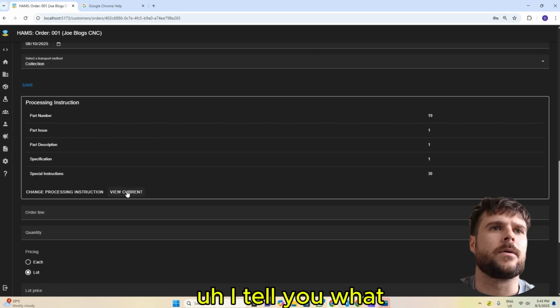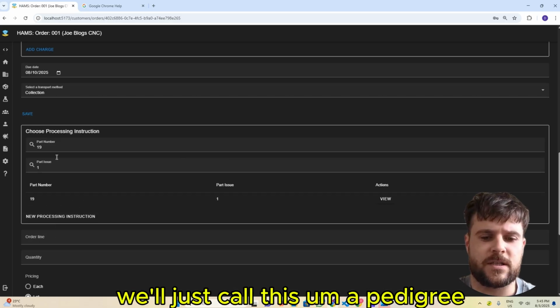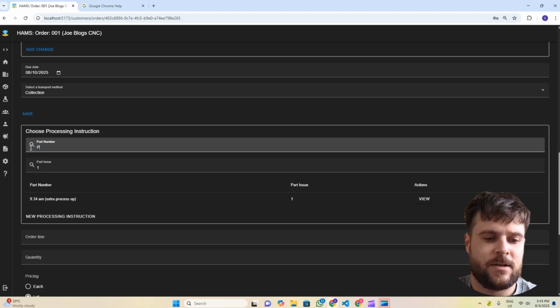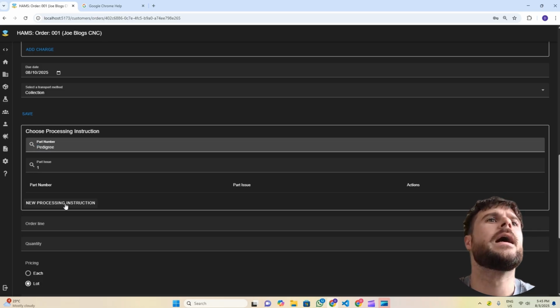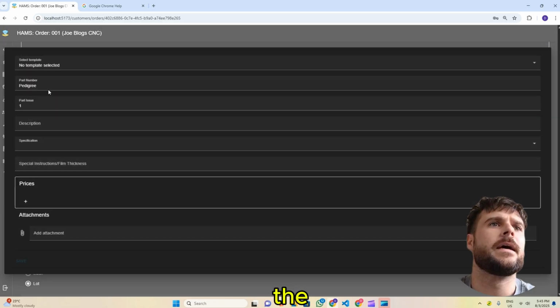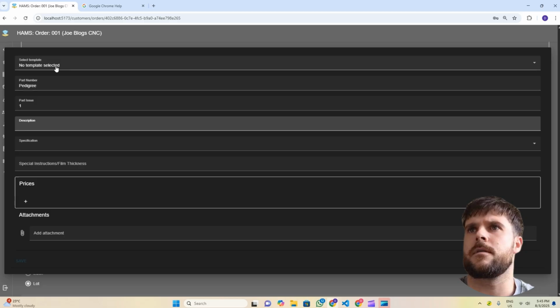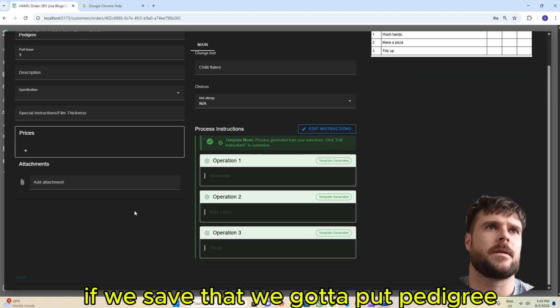I tell you what, I'll change this processing instruction. We'll just call this pedigree, as it will be just a derivative of the template. There, if we save that, we've got to put pedigree.